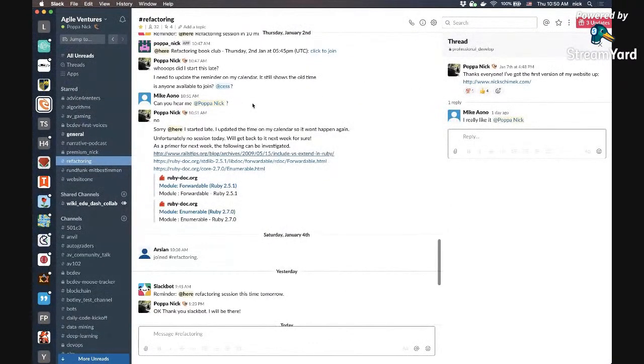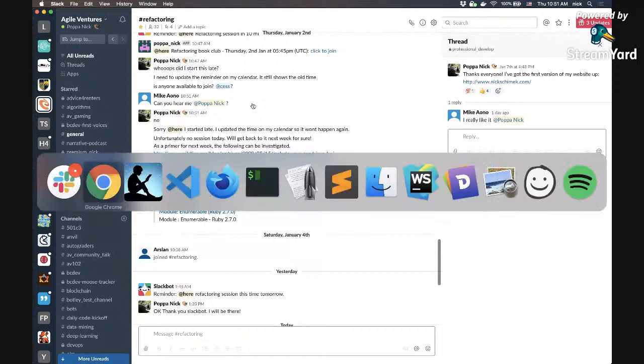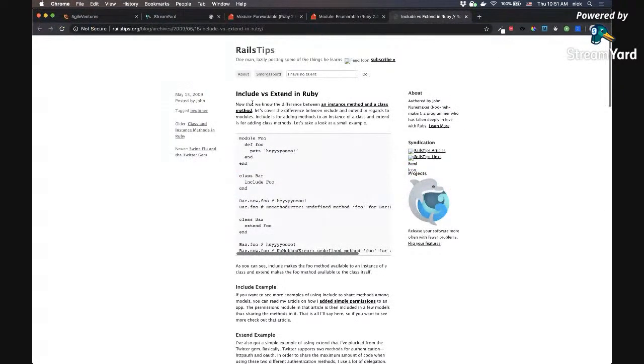I think when you include a module, the methods in that module become the instance methods in the included class. And for extending, the methods in that module become class methods in that particular class. I think you are correct, sir.